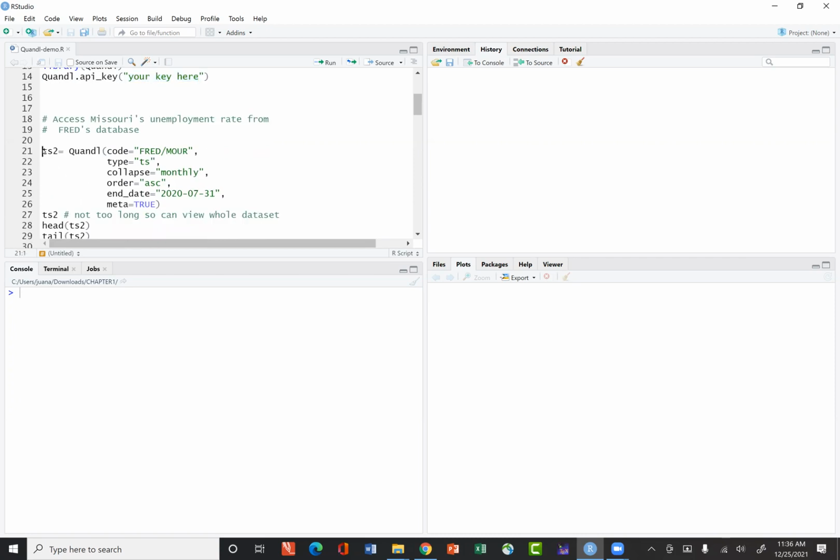So here is the code that I will use to access, for example, the Missouri unemployment rate in FRED. Again, watch the prerequisite video before you watch this, because then you will understand what this rate is and how we got it. So the function to access databases is Quandl. You need to provide different arguments to this function. There are many more, but here we're going to focus on a few of them.